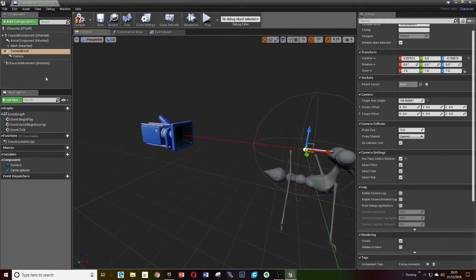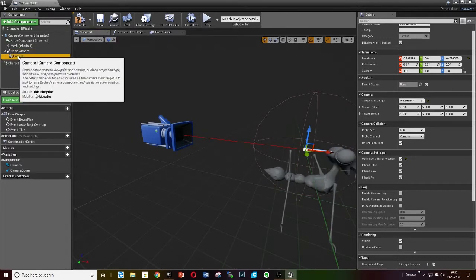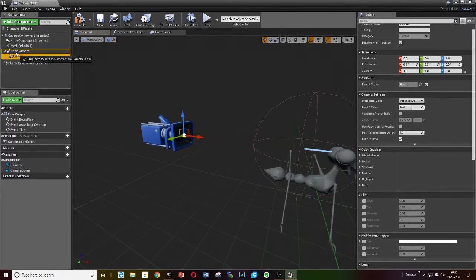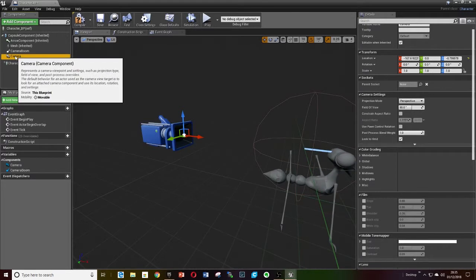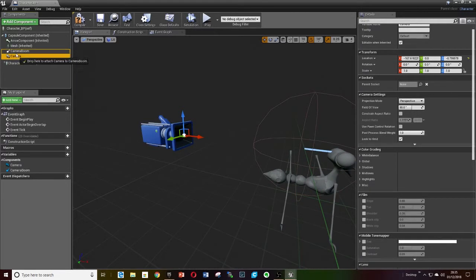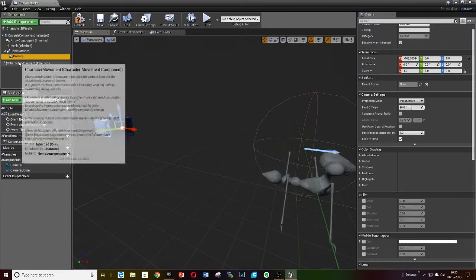If it hasn't, and you didn't have that selected when you did it, all you've got to do is grab a hold of the camera and move it up to what you want to attach it to. So imagine that's happened there, where the camera's come in just by itself. Just click the left mouse button on the camera, drag it up to the camera boom, and let go, and it then becomes a child of it.